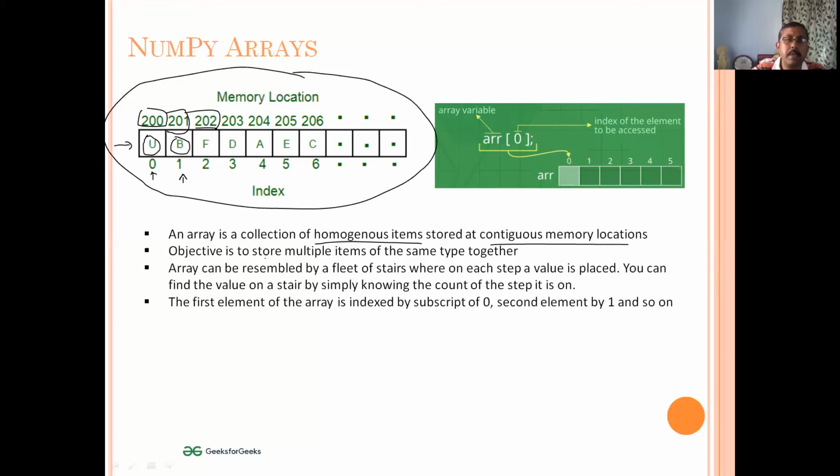Objective is very simple. It wants to store multiple items of same type. Same type. This is a very important thing that you have to know. Same type that you want to keep together, right? Next thing is array. If you are already well versed with arrays in C or C++, it is fine.